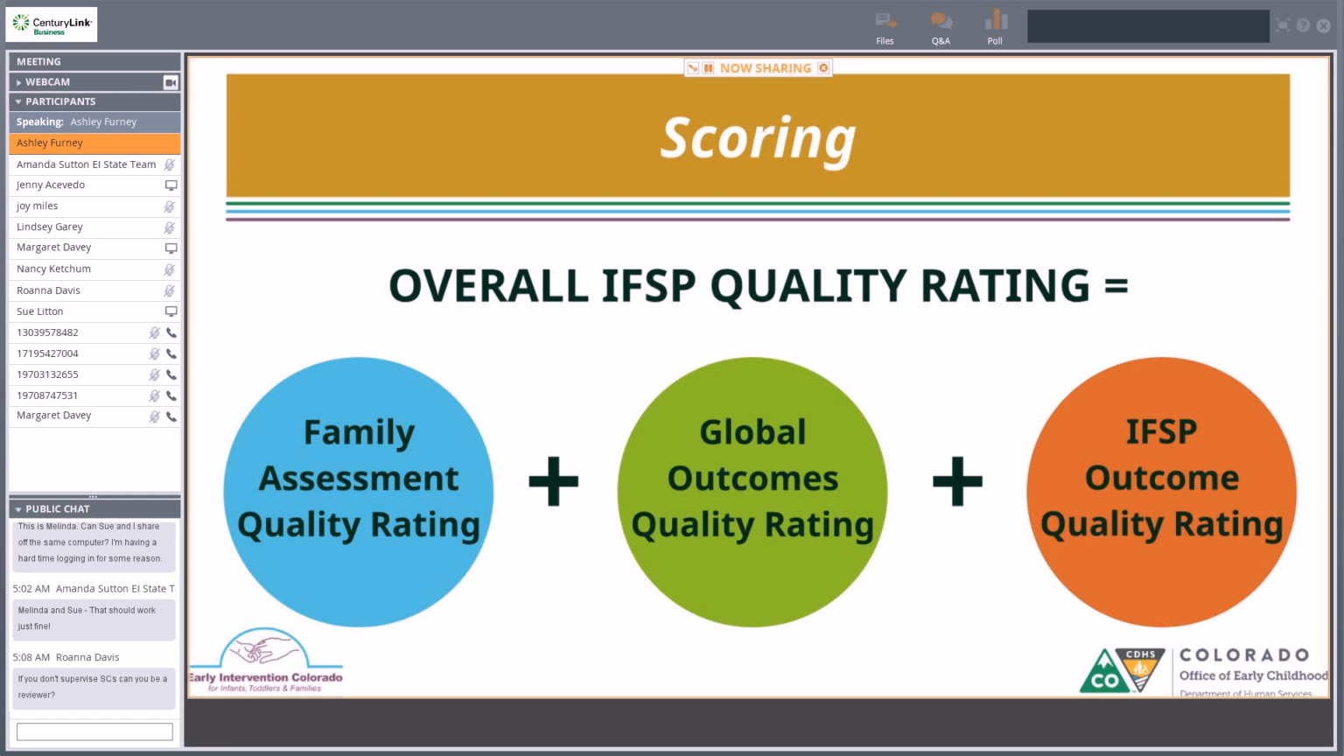Okay, so back to the scoring. We have our 3 sections of the IFSP and the QIO that relate to each other. So we're using the family assessment, including priorities, concerns, and resources, global outcomes, and IFSP outcomes, which includes the entire plan of action. As I said, the QIO tool is broken out into these 3 sections as well. So once we have the quality rating for each of these 3 sections, we average them to get the overall quality rating for the IFSP.